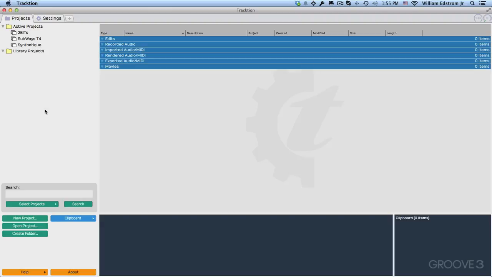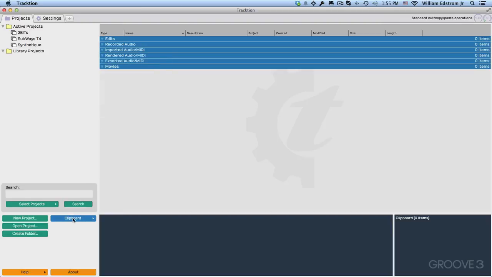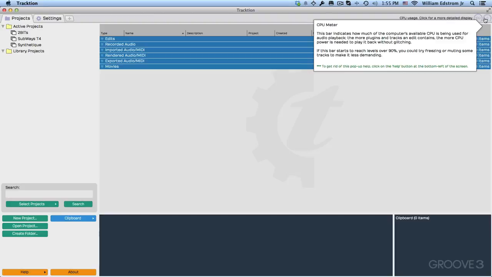Another thing you'll quickly notice as you explore Traction is pop-up help. So if we point to things, we'll get pop-up help messages all over the place. Different objects that we point to will have both pop-up and rollover help. Rollover help appears over here. If I go over here to this item, you'll see that we get a little line of text that helps us identify what that is.